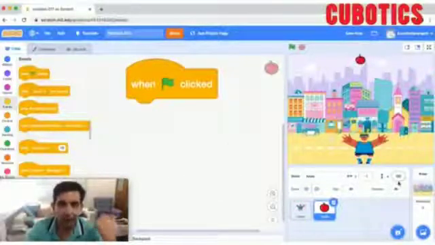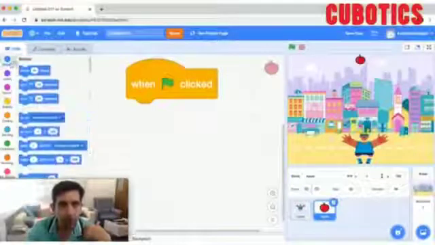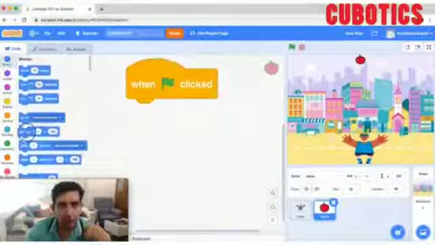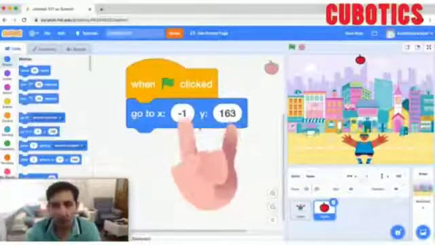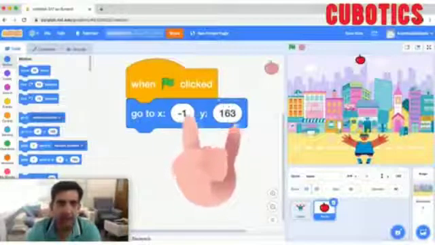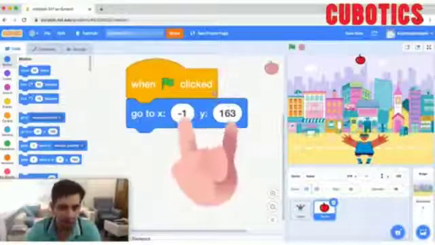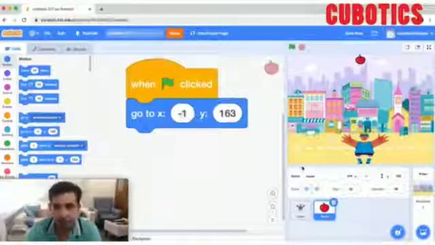So I would like my apple to start from there. So we go to motion, click on the blue ball here, and go to X minus 1 and 163. This auto populates, means whatever the position your X and Y is, it automatically comes here. So I don't have to bother about it. You know, that I don't have to manually type it.